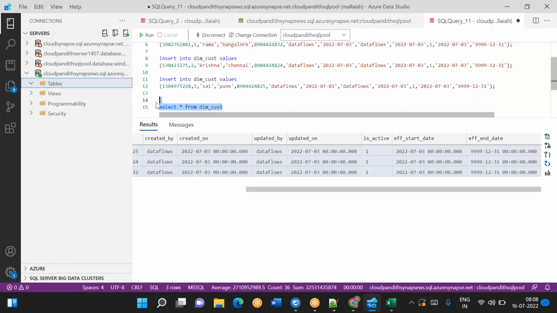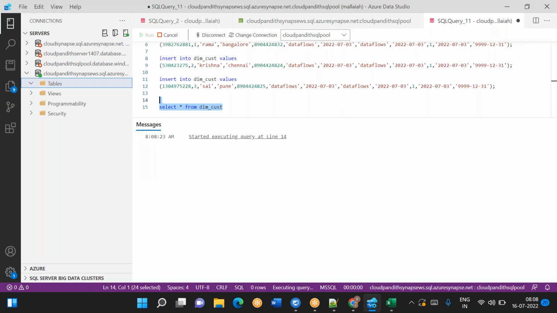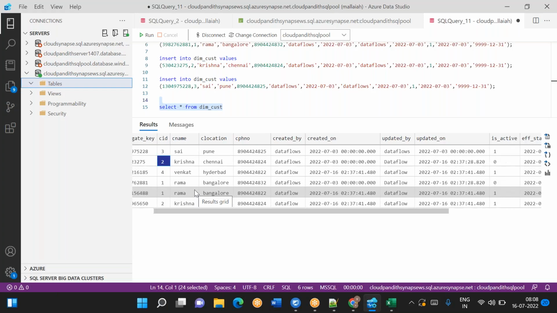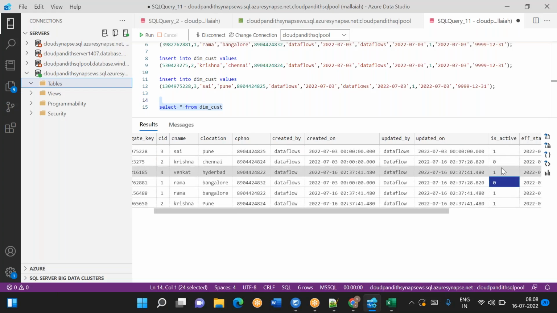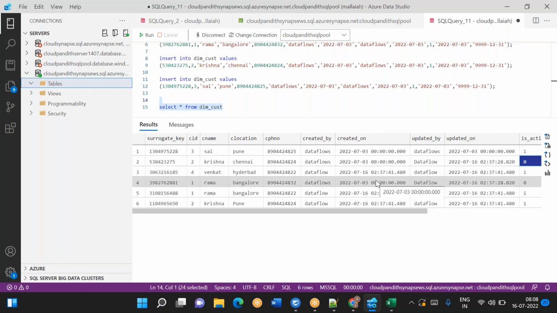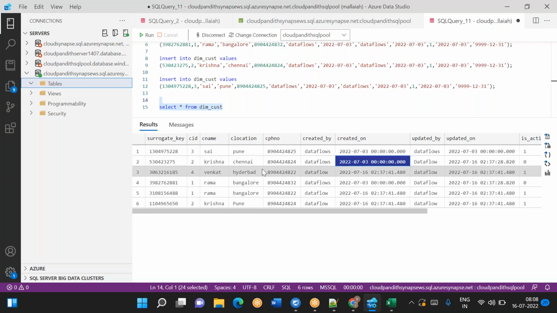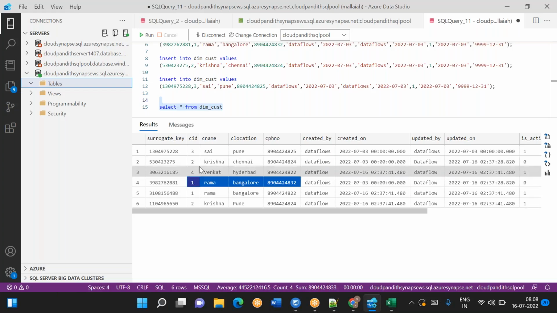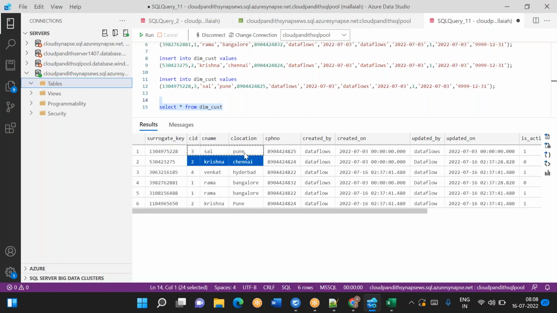Now you run the dimcast. See now, 1 and 2, right? How will you know which record is the old record? See here, is active is 0 for these two. These two are old records. How will you know? Created on is 0703 only for this one, which is an old record. This one is an old record. Again, this is an old record. This is an old record.